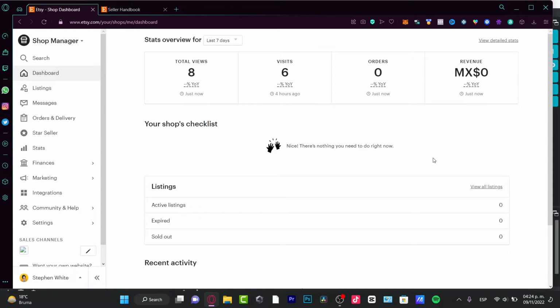But don't worry about that, because they are not going to charge you for absolutely anything. You might see a charge of maybe 10 cents, but then you're going to be refunded that money right away. After you hit continue, you'll see the shop manager, as I'm seeing it right now. As you can see, I have my shop checklist, my listings, my recent activity, and the stats overview of my account.